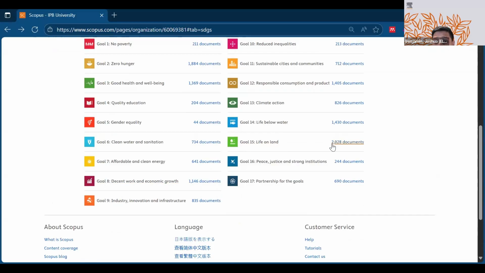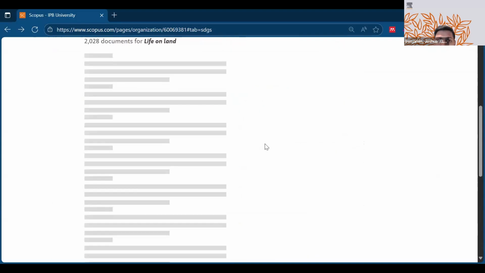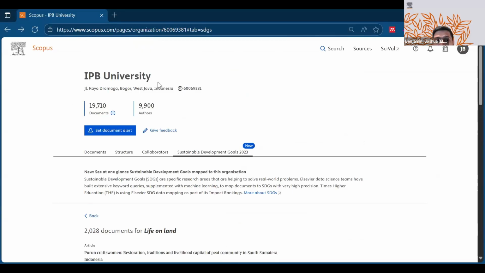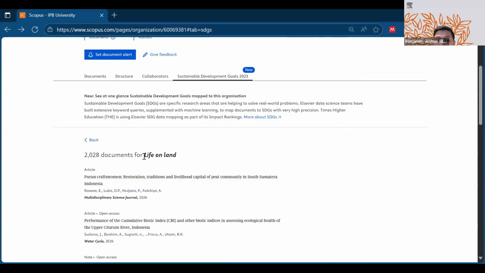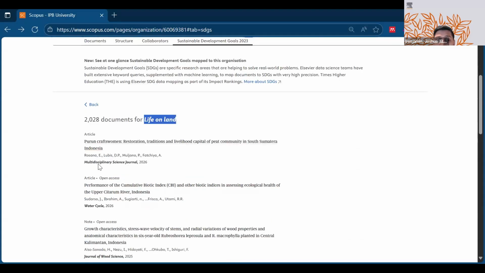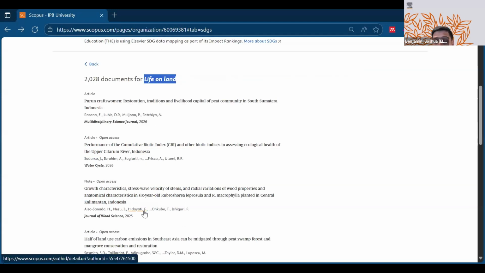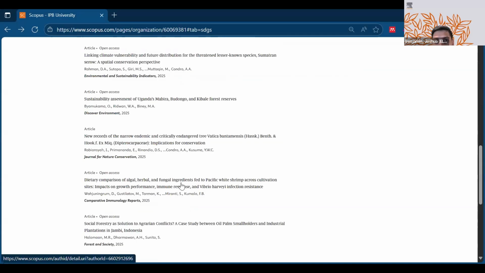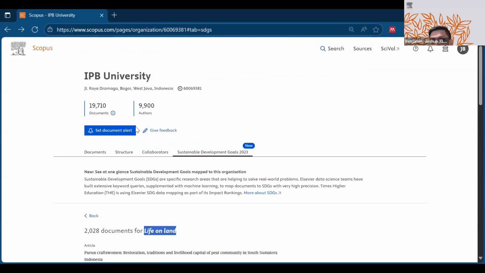And if you're interested in which documents are particularly contributing to this, you can click on this. What this will show you is for IPB's documents, 2000 of them are contributing to life on land. Some of this may be where there are IPB co-authors, and they may be somewhere here instead. So these are also highly associated with IPB. This is a good way for you to keep track of your SDG goals.